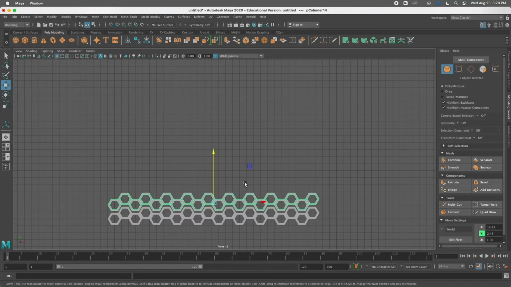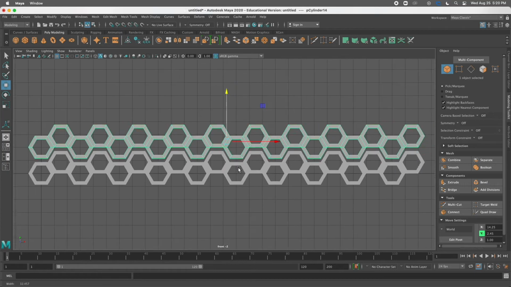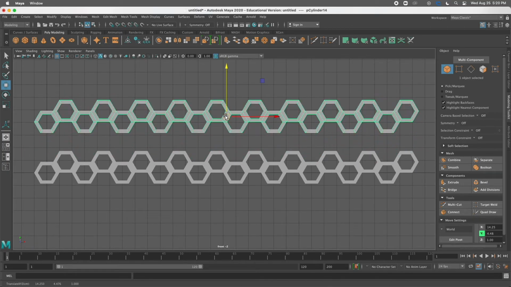Duplicate special. First of all, can you watch this? This is the duplicate one, and the pivot point has been placed exactly at the center of this object, so we need to relocate this one.